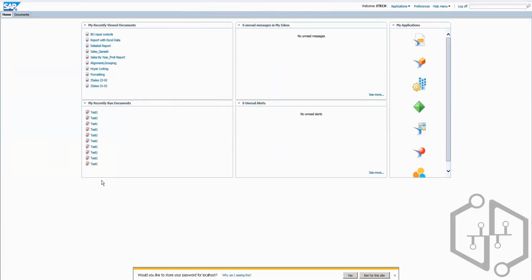Here I am just showing the Webby interface. IDT we will see tomorrow. Here, this is the business objects launchpad. As I told you, launchpad is like a repository.